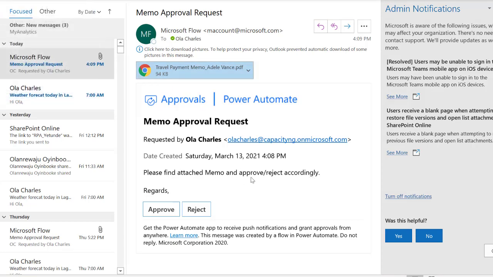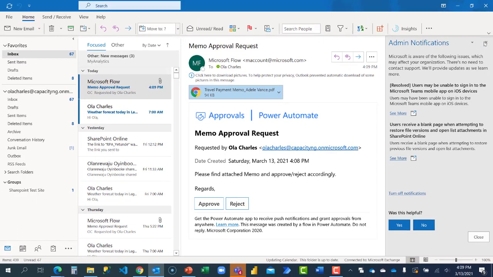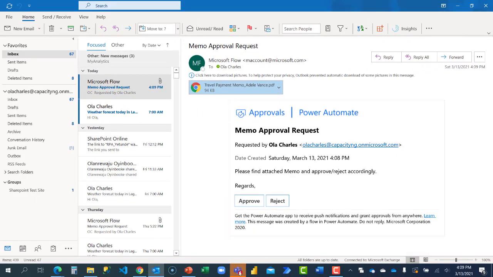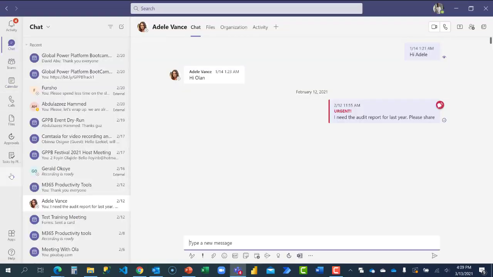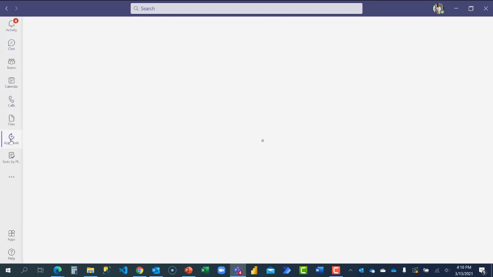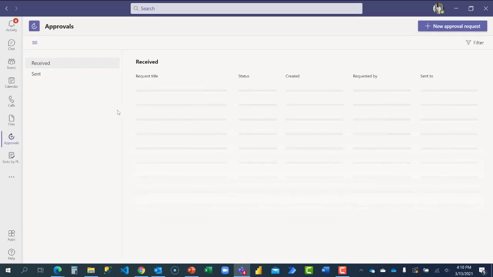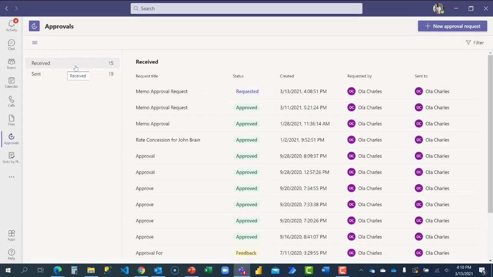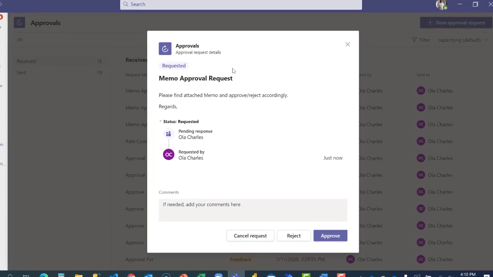So before I approve, I also want to show you how flexible it is to work with this approval option. When I go back to my Microsoft Teams, when I come to activity it is already there, but if I come to approvers, I'm going to see that there's an approval request on my queue that I need to attend to. It is that integrated and flexible. So received now, I see 15. This is the request. I've not attended to it. So when I click on it, it's going to open up.